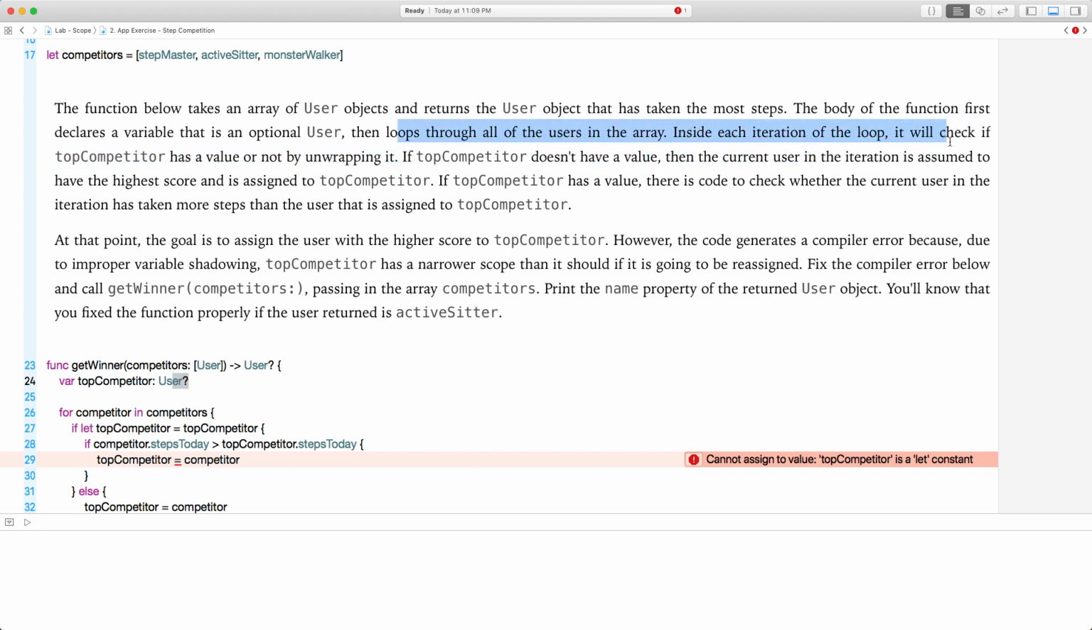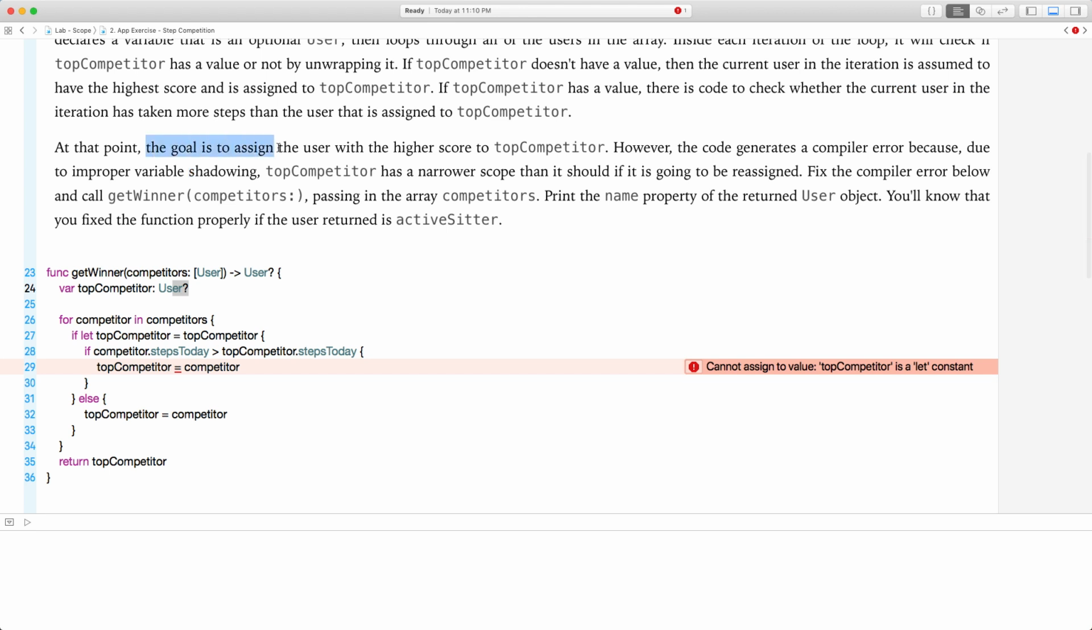Inside each iteration of the loop, it will check if top competitor has a value or not by unwrapping it. If top competitor doesn't have a value, then the current user in the iteration is assumed to have the highest score and is assigned to top competitor. Makes sense. If top competitor has a value, there's a code to check whether the current user in the iteration has taken more steps than the user that is assigned to top competitor. At that point, the goal is to assign the user with a higher score to top competitor.